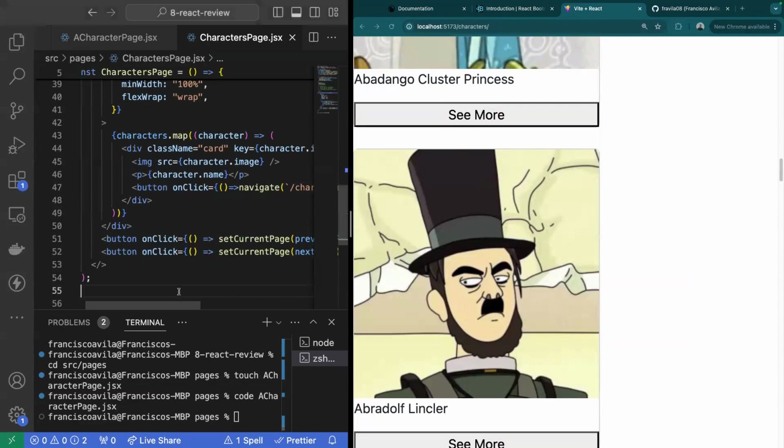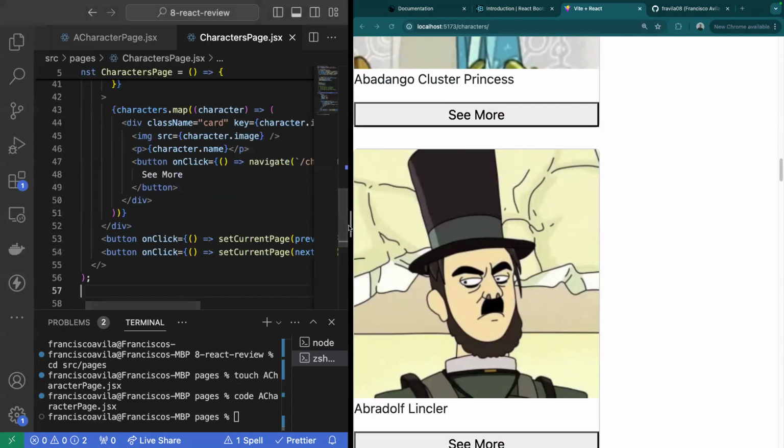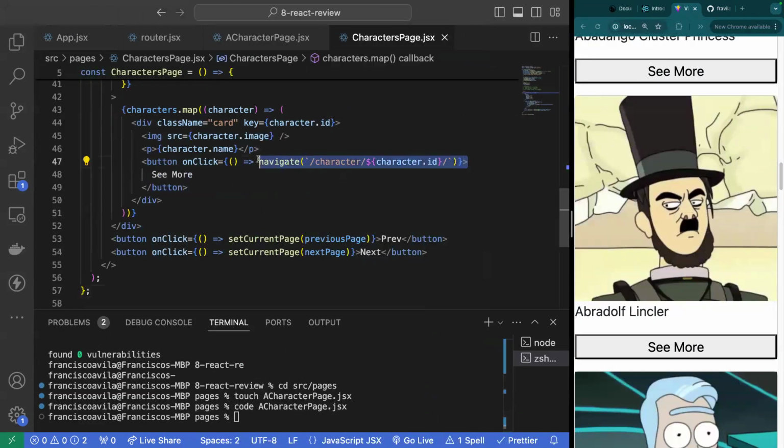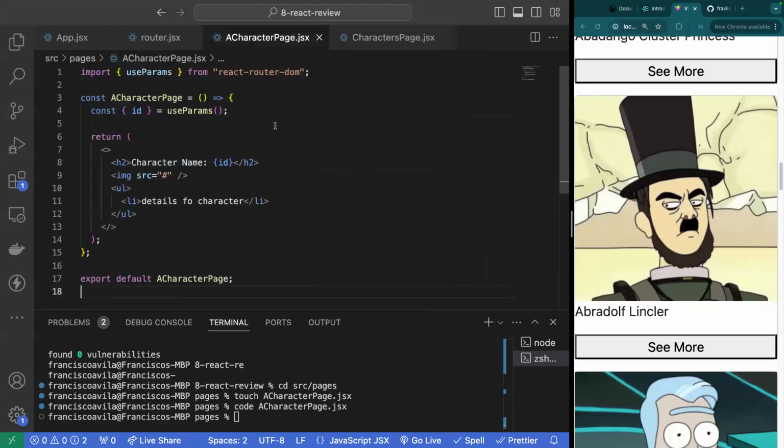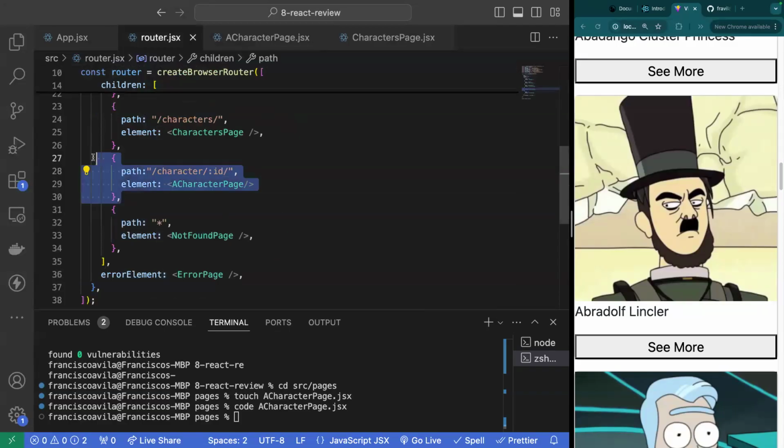That's great. Does anyone have any questions about how I implemented the navigate hook, how I implemented the CharacterPage, and how that works within the router as far as passing a parameter?